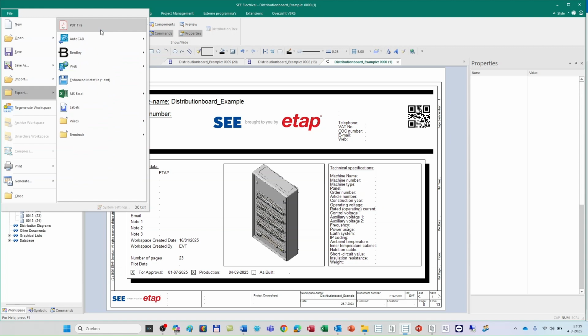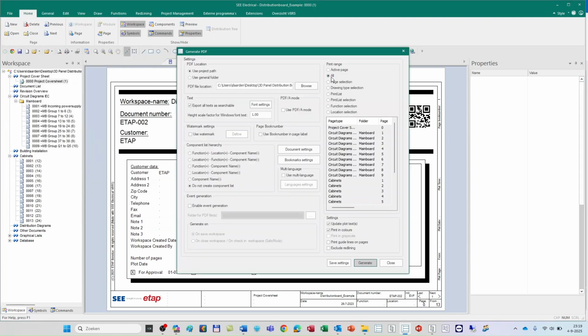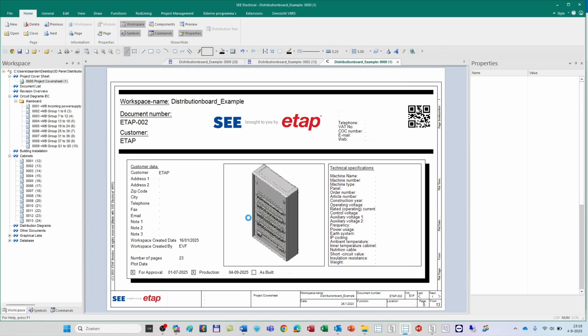In C Electrical we can use the integrated PDF writer which can generate a high-quality PDF document. In this PDF file we see the exact same page structure as we had in C Electrical and texts are searchable with the Ctrl+F function. And also it is possible to click on sheet cell references to jump between pages.